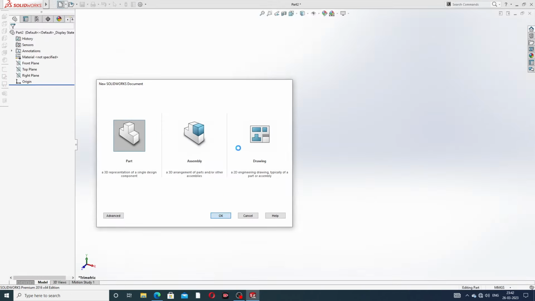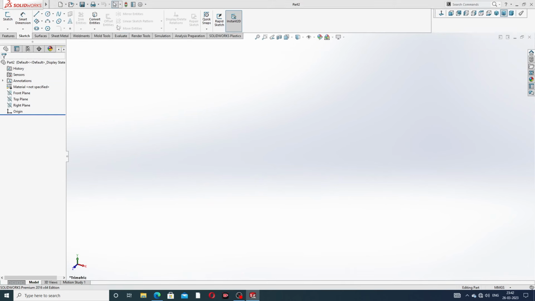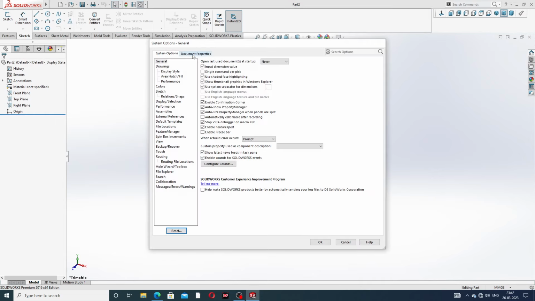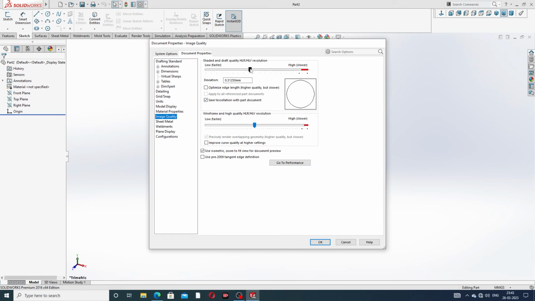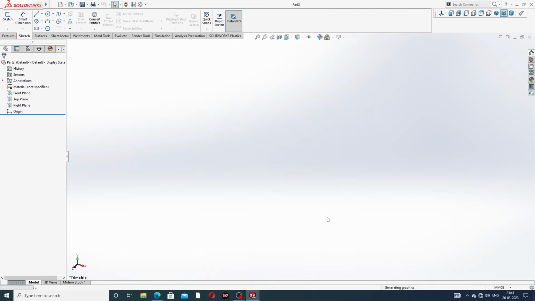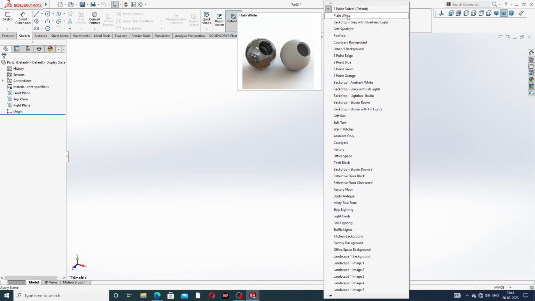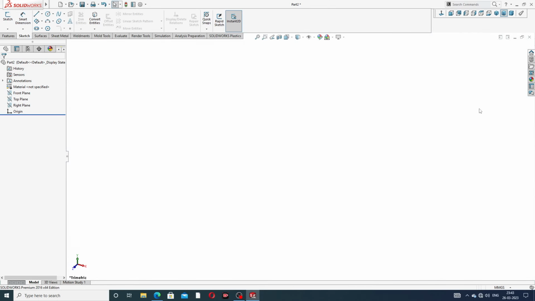A new part is created here at first, and some settings are very important. Going to Document Properties, the image quality is very high because this body is looking perfect, and the background is plain white. All is perfect, and this setting, the unit, is millimeter gram second, MMGS, and all is perfect.